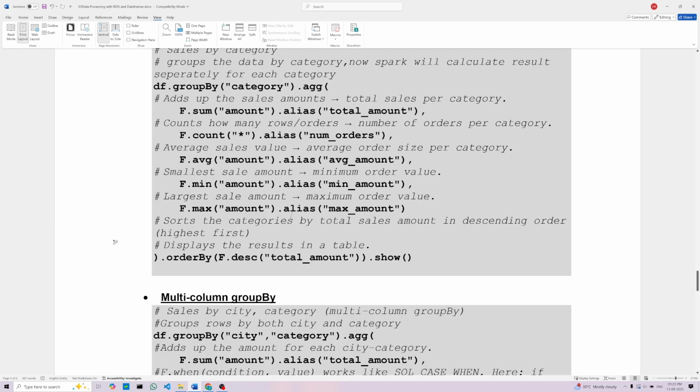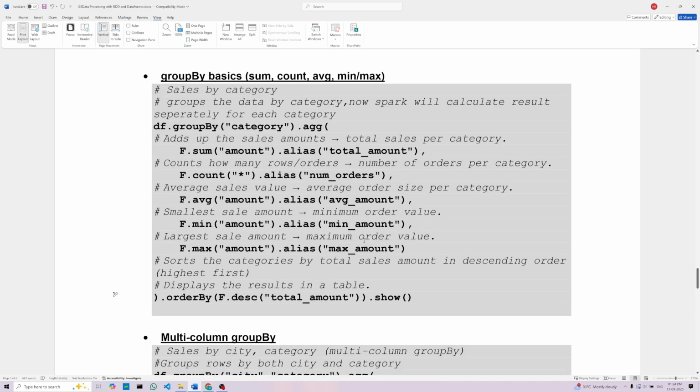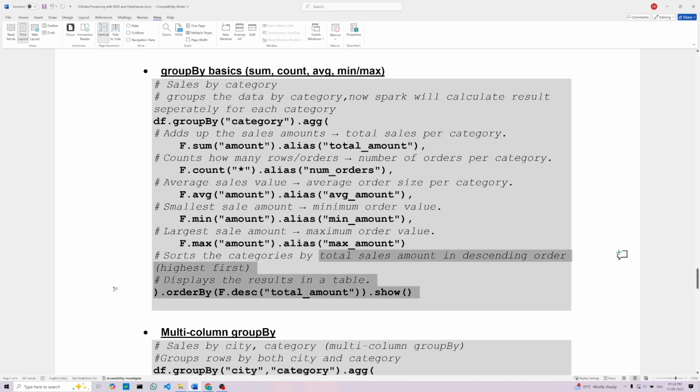Then we will sort our result in descending order. But which column? This column. The numbers present in this column will be shown in descending order. And then finally we will show our table. So let's copy it.